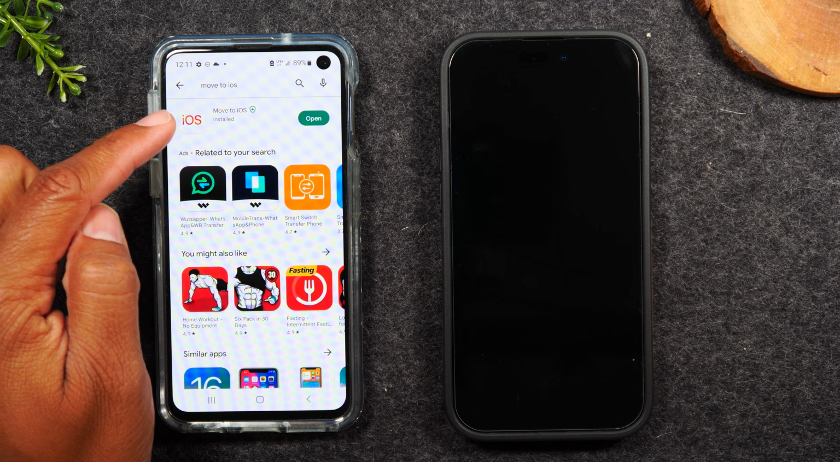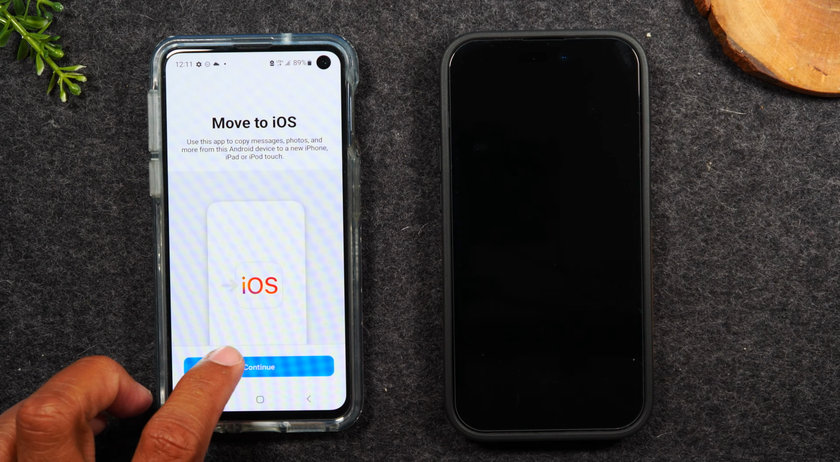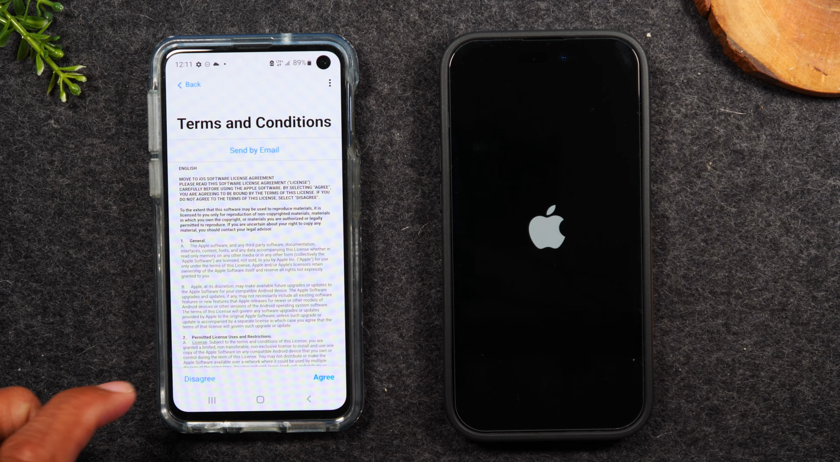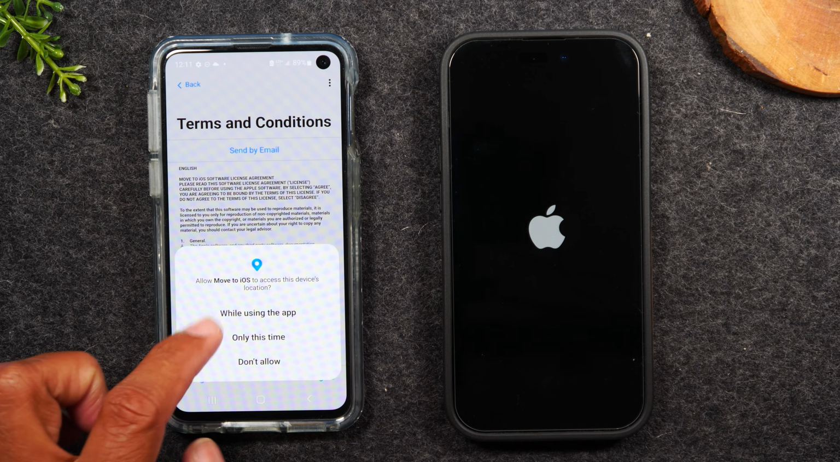I've already installed it, so now I'm just gonna tap the open button to open it up. I'm gonna hit continue. I'm gonna hit agree. I always hit don't send.